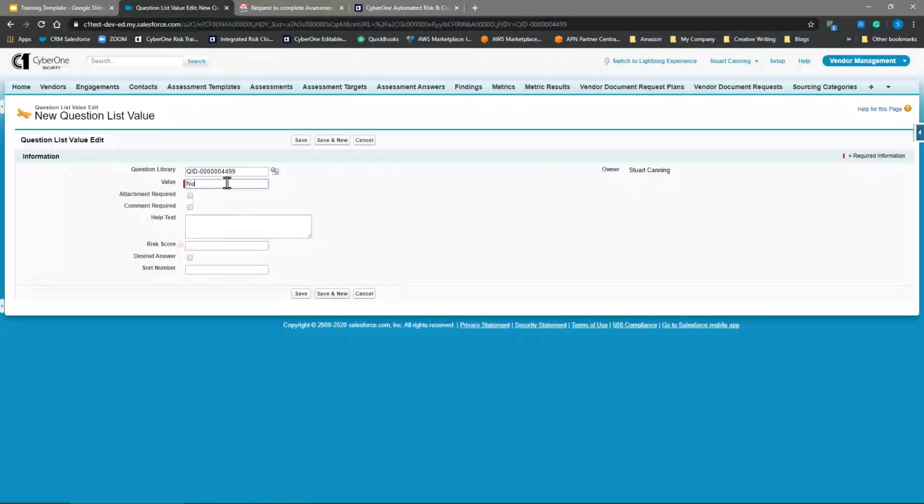Next, it will be no. A comment is required at this point, because we want to know why they don't have policies, and that can be put in the question notes. There we will have a risk score of 1, and we'll make the sort number 2. Then we'll do one for not applicable as well.